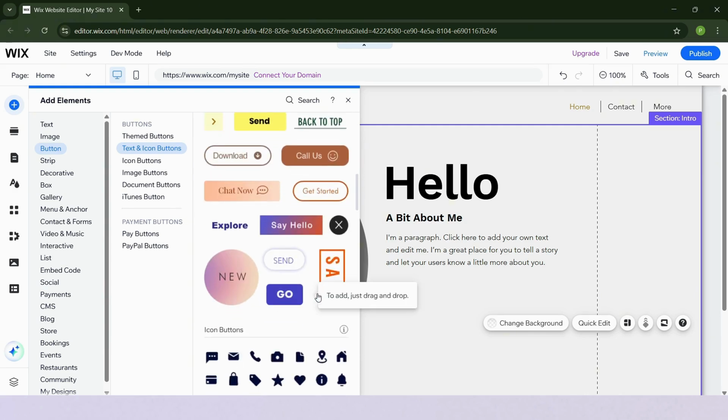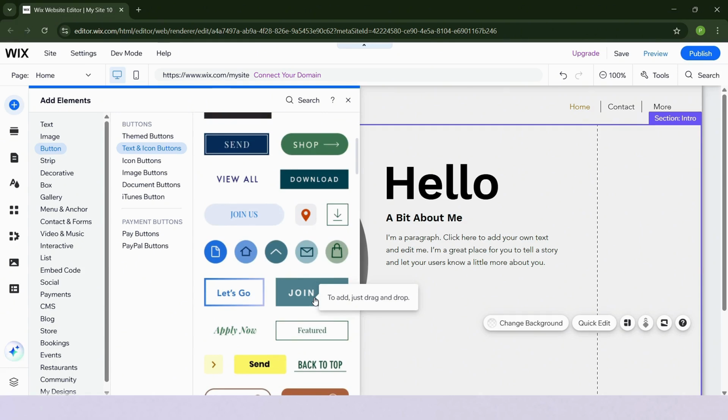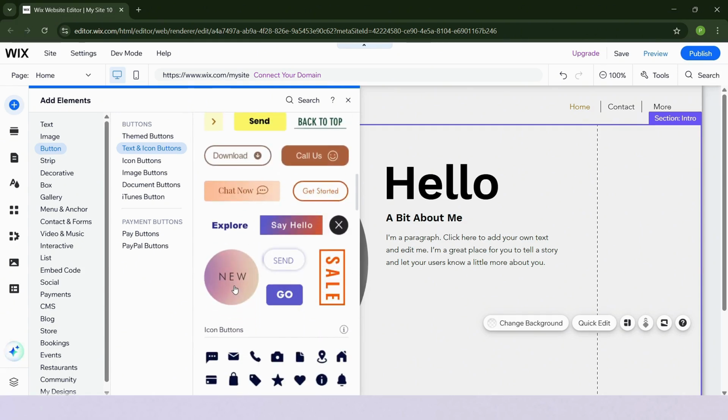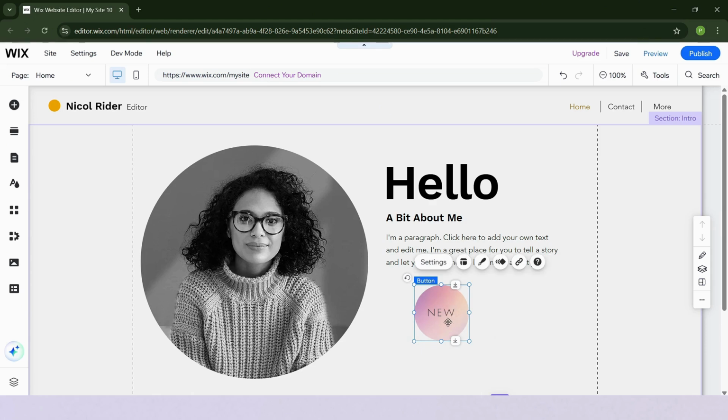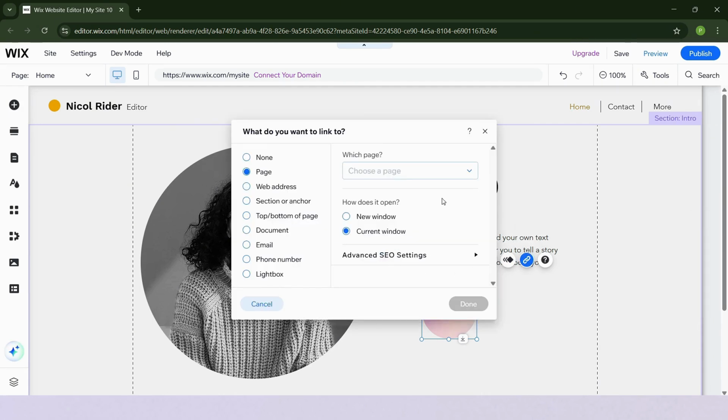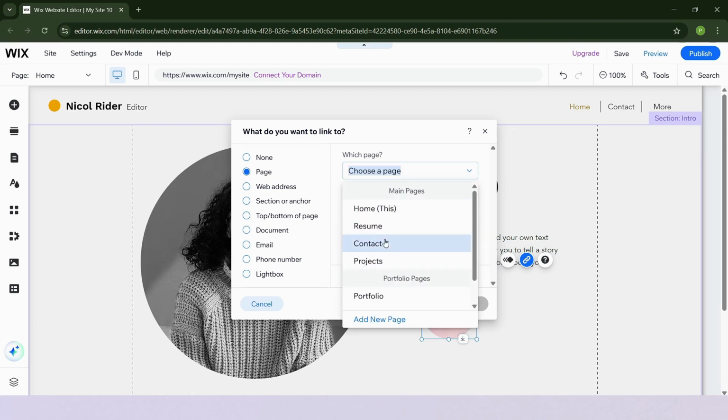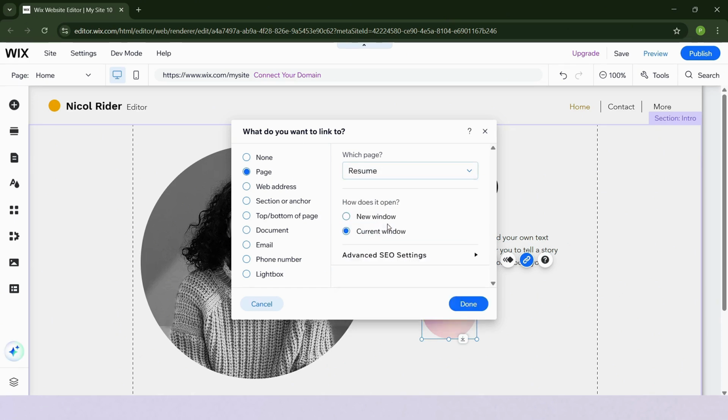Let's choose. Let's say I want to have this kind of button right here. There. You just drag it and then drop it here. After that, you can link it to the page where you want your clients or your customers to be led. Let's say it's resume.